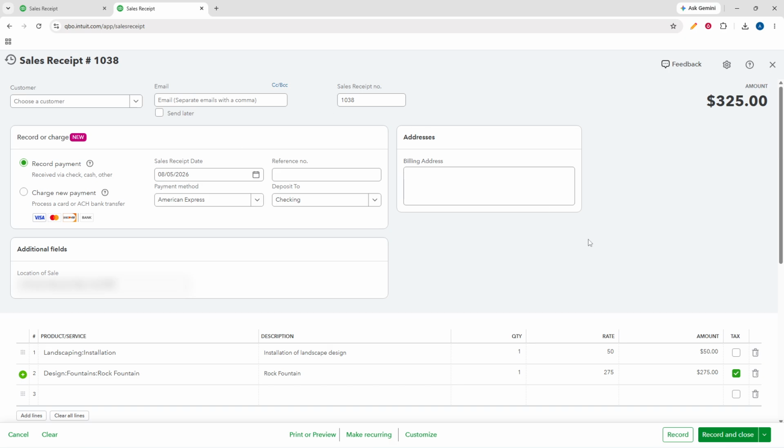When the information looks right, click Save and Close if you are finished entering sales for now. If you need to continue with another day's entry right away, click Save and New instead. QuickBooks will record the sales receipt and either return you to your dashboard or open a fresh form for the next entry. Your daily sales are now recorded in QuickBooks Online with a saved sales receipt.